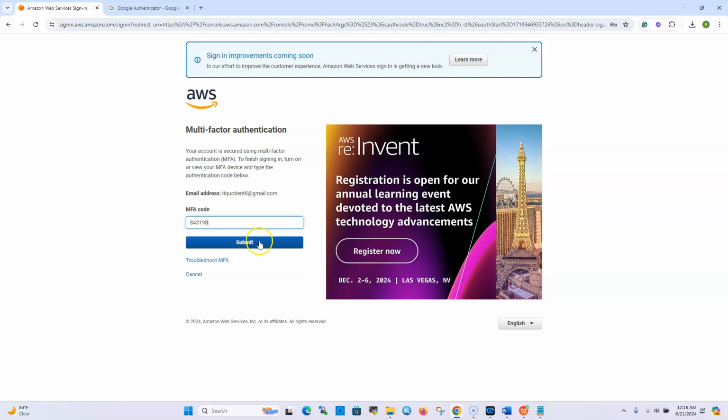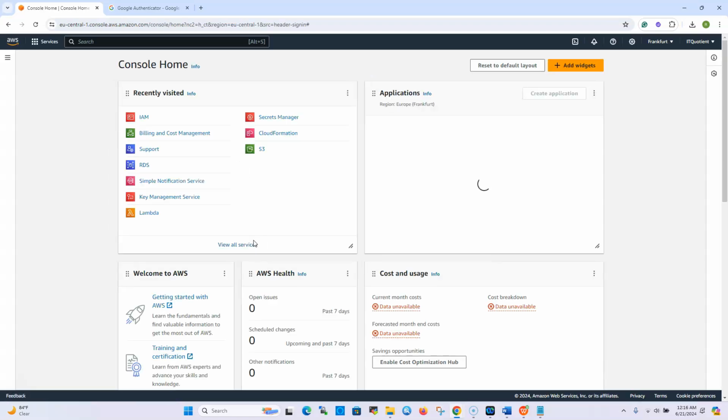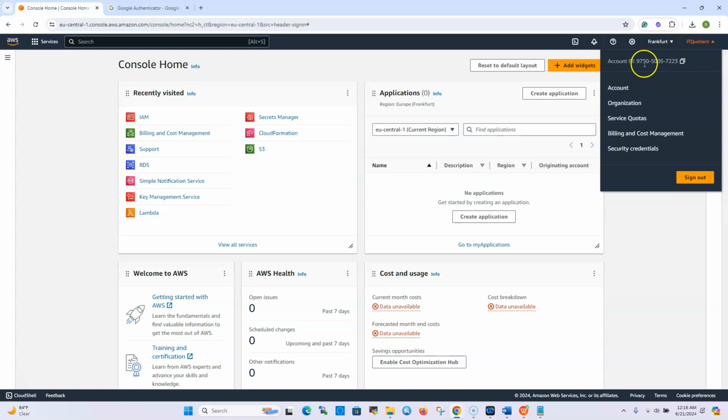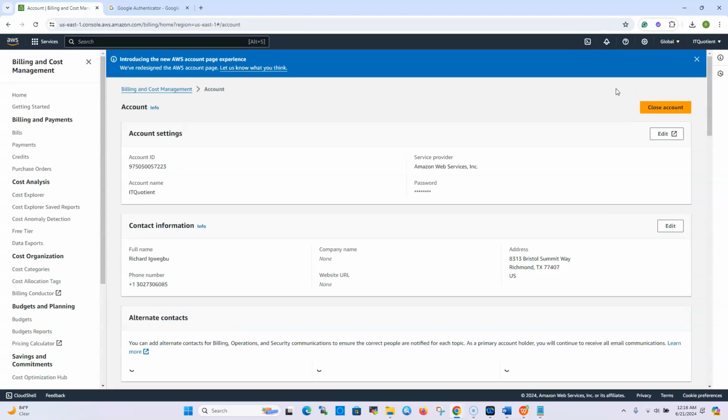843198. Submit. So on the top right here, you see IT quotient, that's the account name. If you scroll down, you see the account ID here. Okay. So if I click on account, you will see here, this is the account name. You see, this is the account ID, this is the account name.